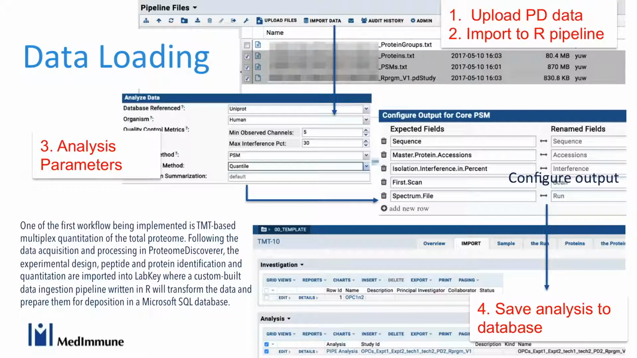One of the important sets of parameters is how you're going to map what ProteomeDiscoverer calls something into a controlled vocabulary, like protein sequence or peptide sequence. How are you going to do that? And then once you fill out the forms, click on submit.